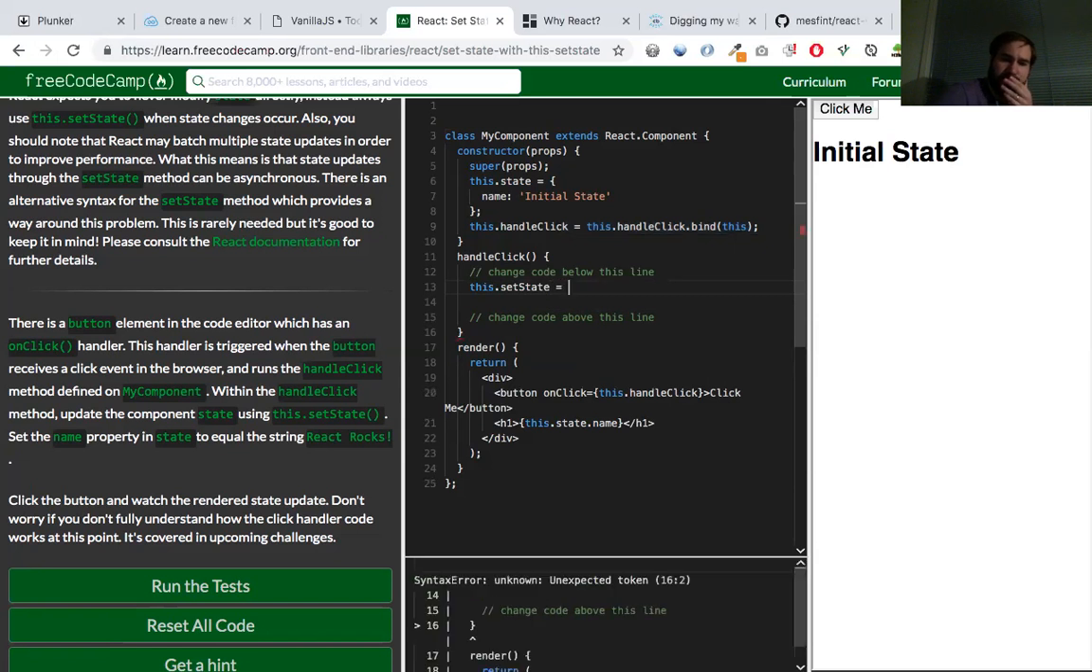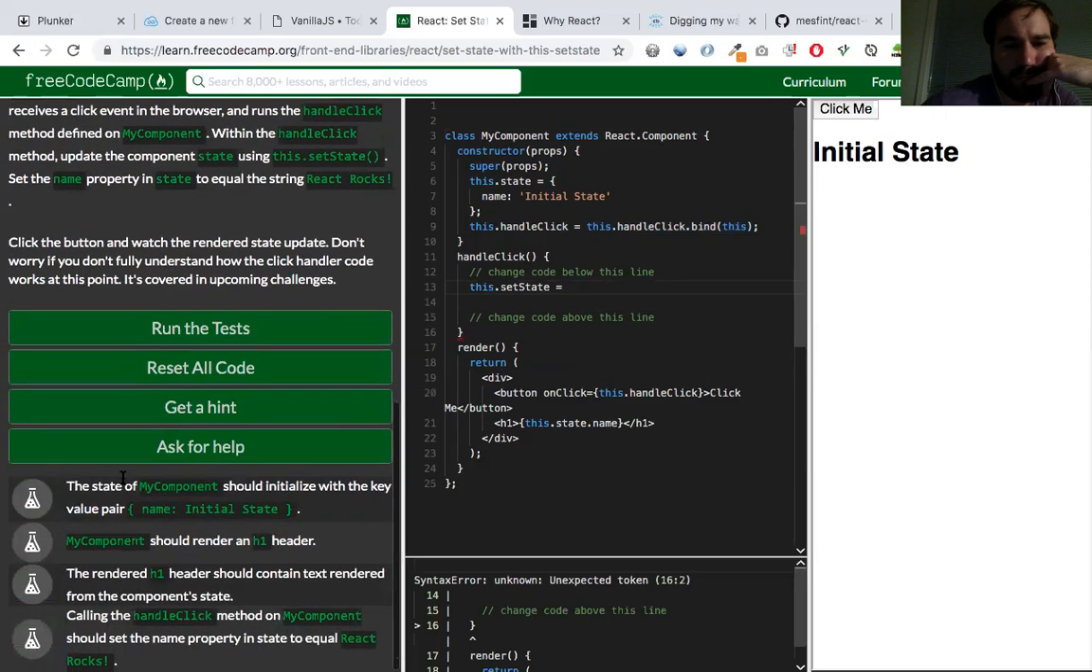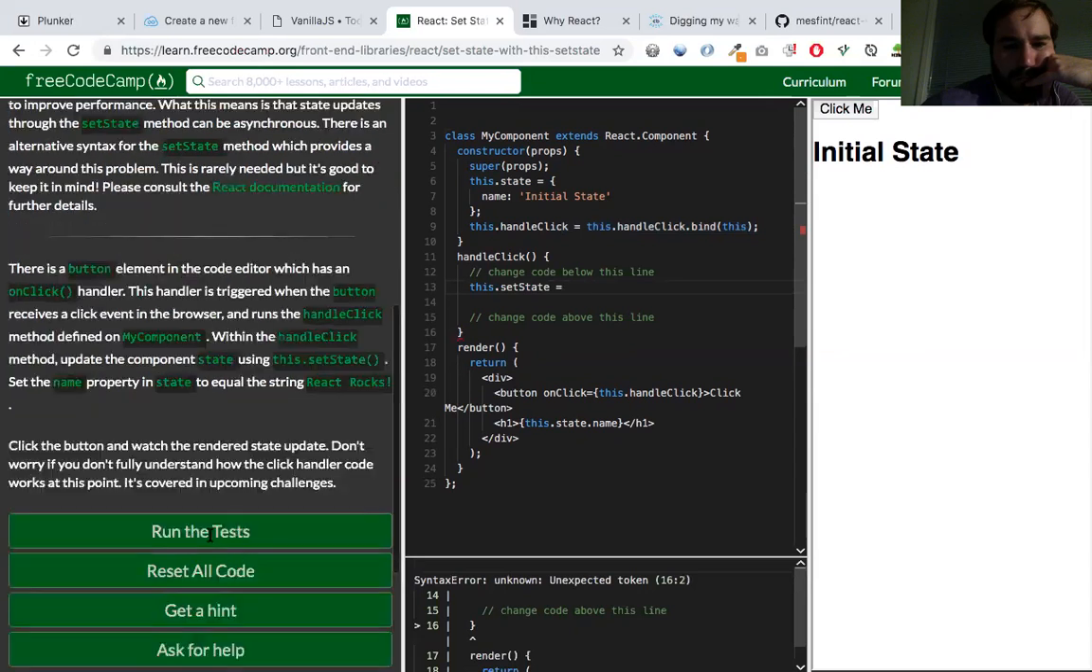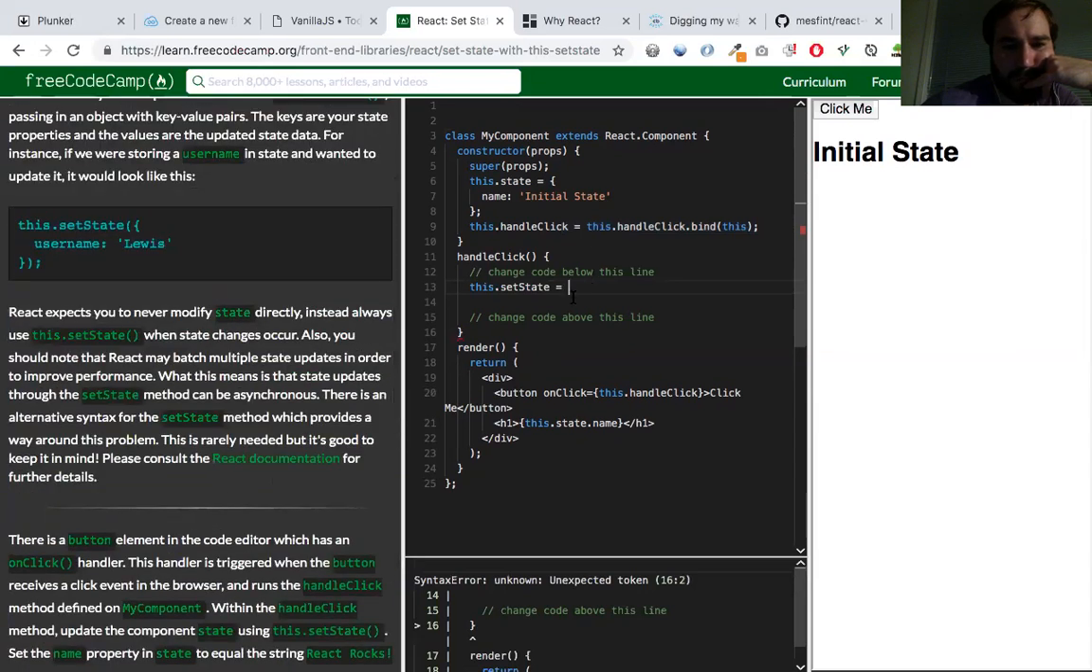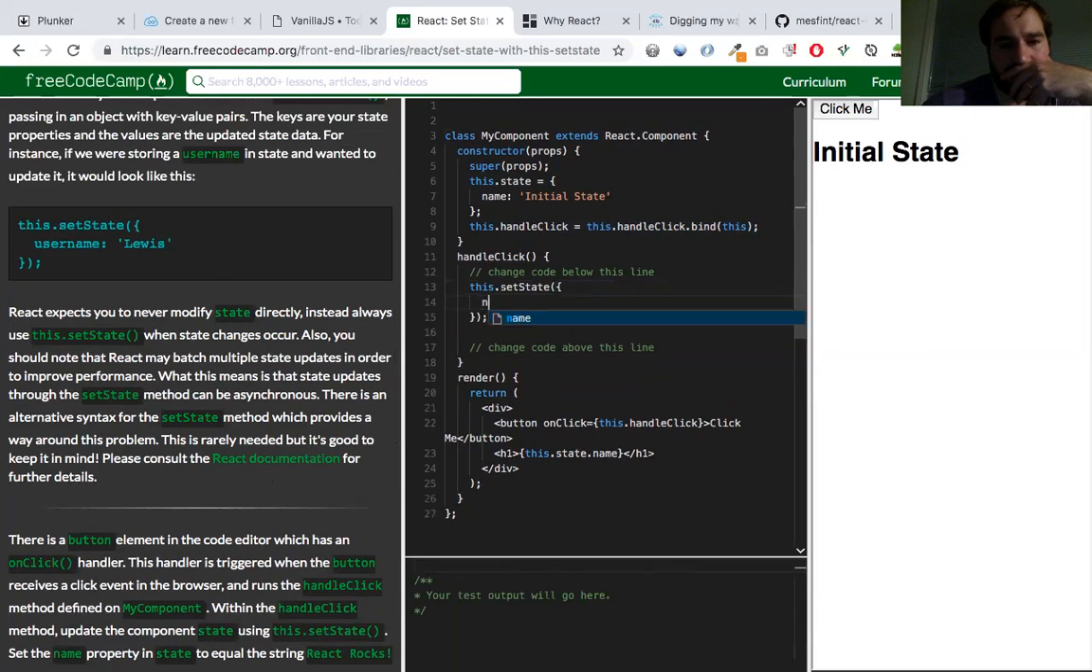You can see from the instruction how to write it. Scroll up that guide and see the syntax. Scroll the instruction up. Is it up? Yeah, take that one. That's how you have to write it. Not an easy question. You have that username Levis. Yeah. And now you have to say name colon React Rocks.